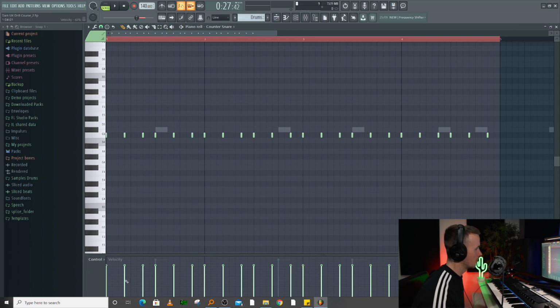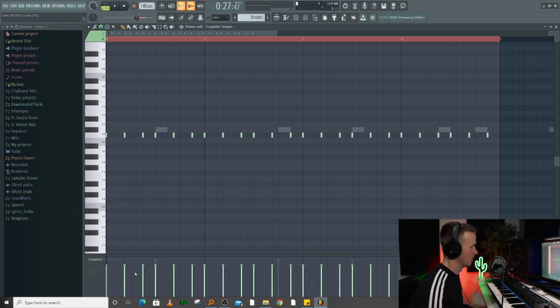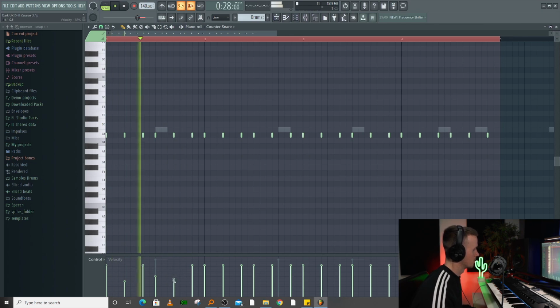And we can see the velocity at the bottom here. If you can't see yours, then you just go to the control button here and then note velocity. You can also adjust the panning down there, which I'll get into soon, but just focus on velocity for now. So even just by changing like the second one, you can instantly create a bounce.